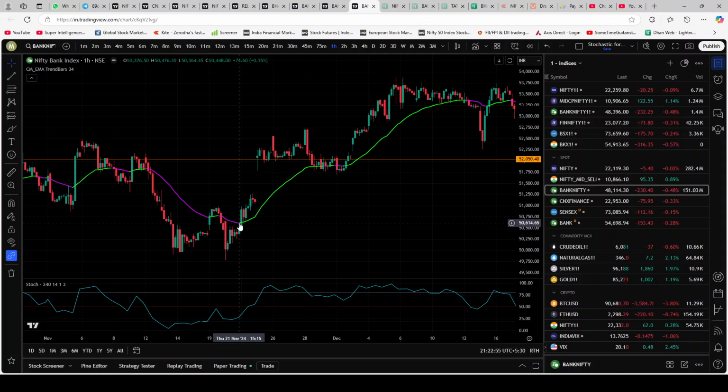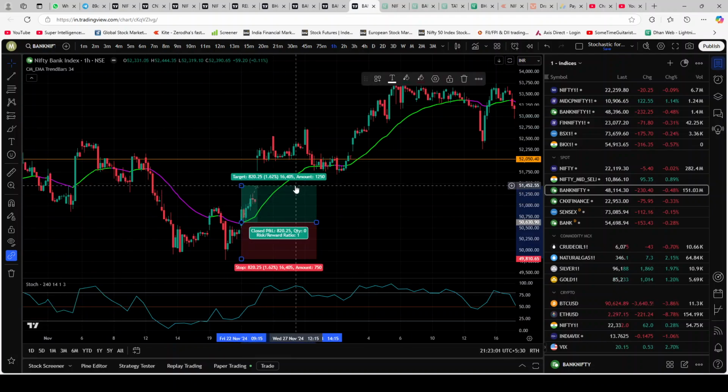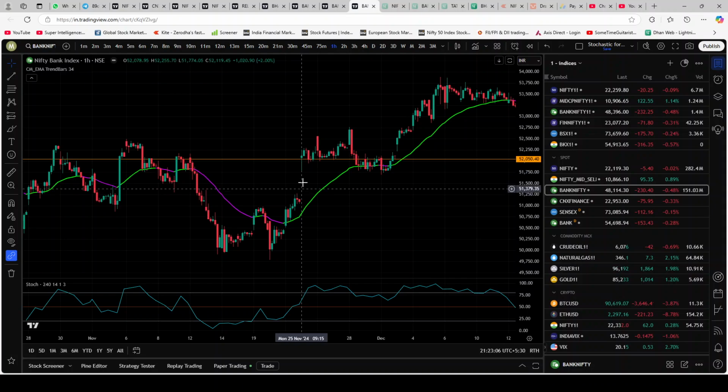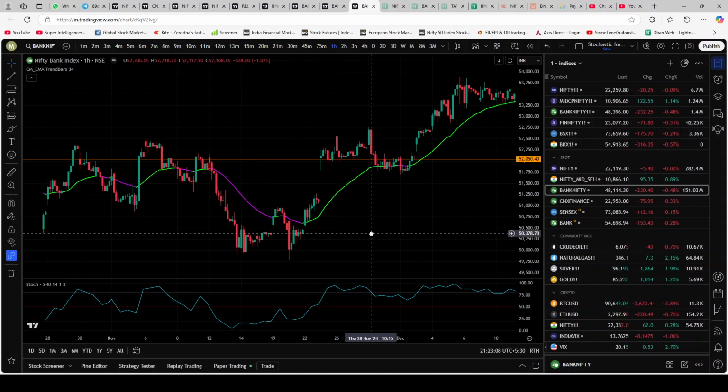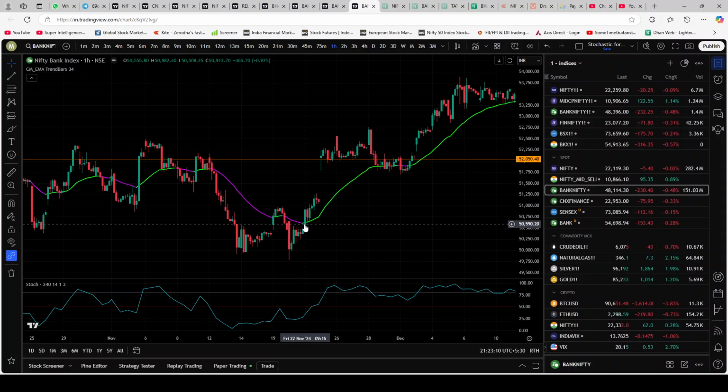Over here you see the purple turns to green. Stochastic is going up. We take a long position. It meets our target. There's a big gap up, so maybe it's an overnight position. I would suggest don't carry overnight position, and don't.